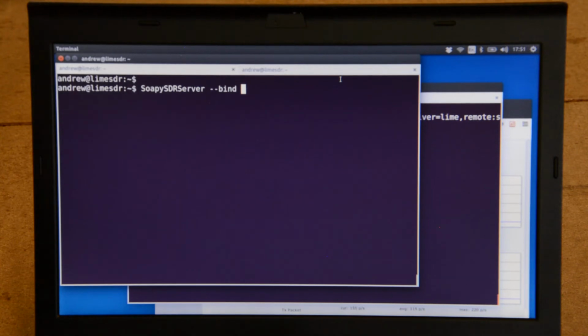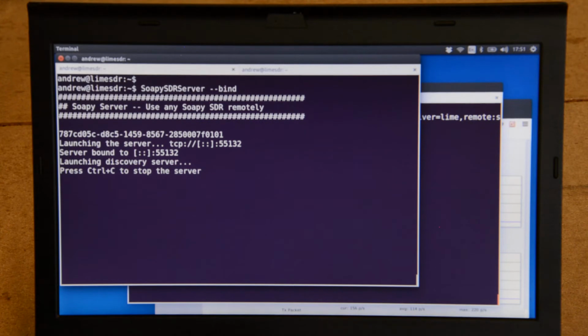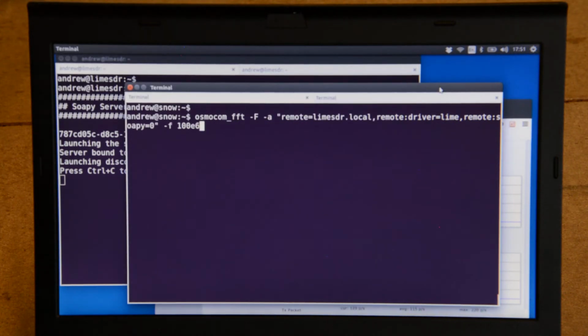So if we start SoapySDR server on the NUC, now that's available as a network resource, we can go to another terminal window that's actually a local window on this laptop, which is an Intel Core i7 system.